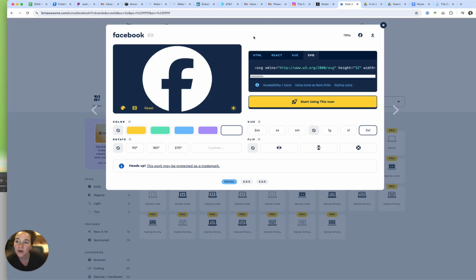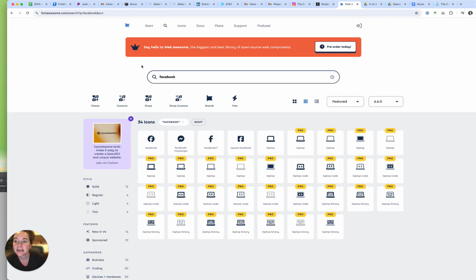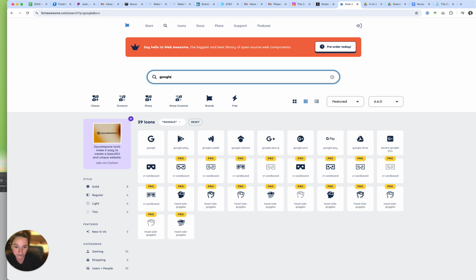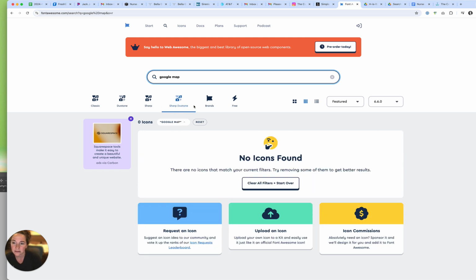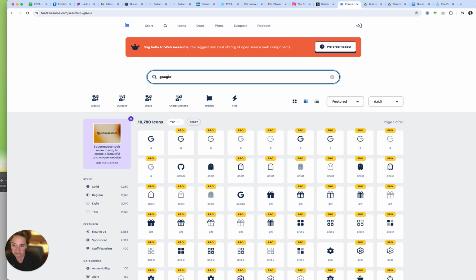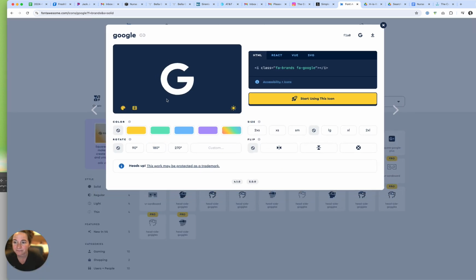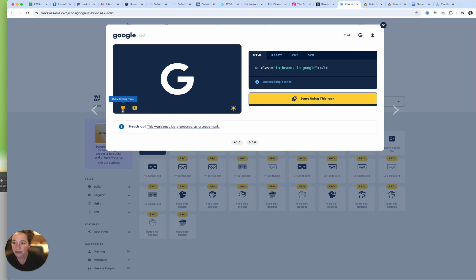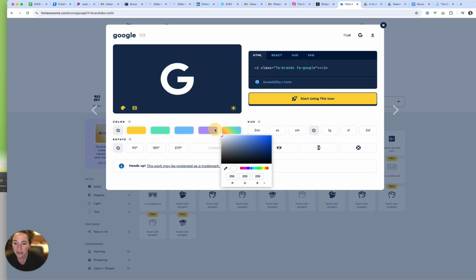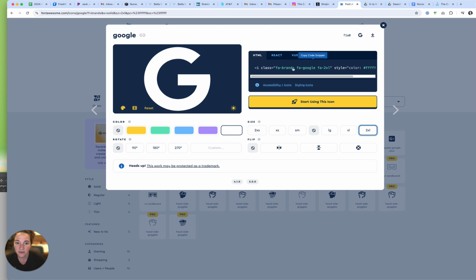All right, so again, Font Awesome can help you find that. Let's say we wanted to go ahead and put in like the Google Maps profile. So we could do, let's see, it could just be Google. All right, so we could use this one. Come in, make it white. We'll go ahead and say 2XL for now.